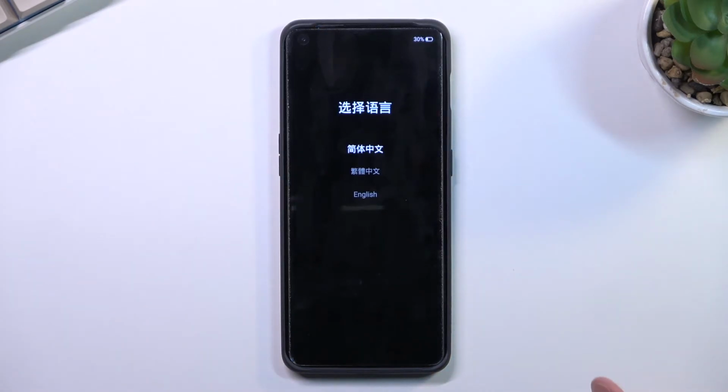There we go. So once you see your language selection right here, you can let go of the key and simply tap on the language that you wish to use. I'll be choosing English, and from there you have the 3 different options that are accessible to you in recovery mode. Now, being completely honest, there is only one option.